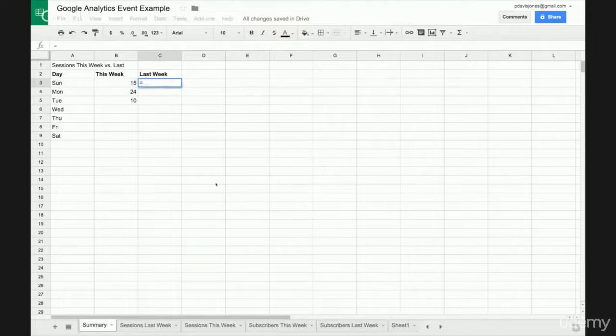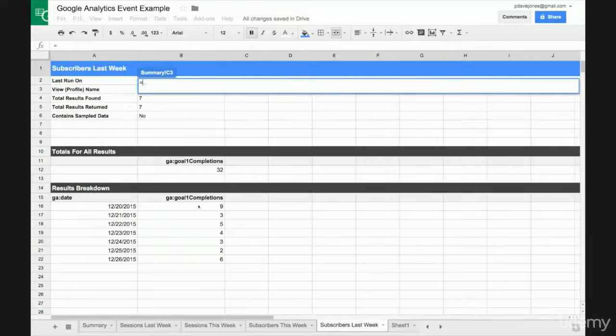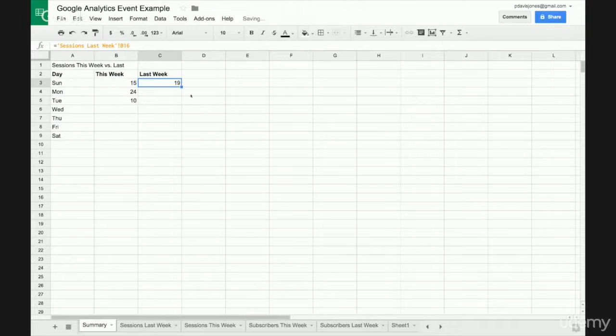Now let's do the same thing for last week. Oh, we're on subscribers. We want to go to sessions. Okay, cool. All right, so now you've got your data, which is sweet. So now we're just going to highlight this square. Don't highlight the title of the chart. Just highlight this stuff. Then you're going to go to chart, which is right here, insert chart.